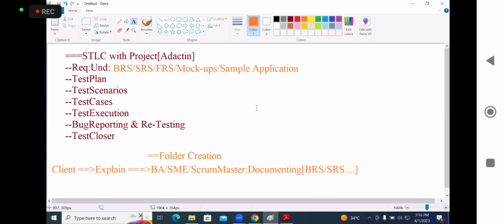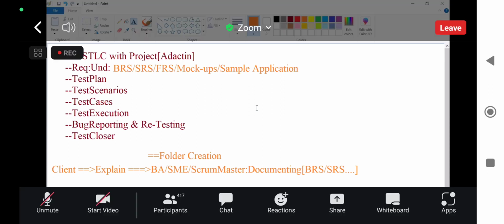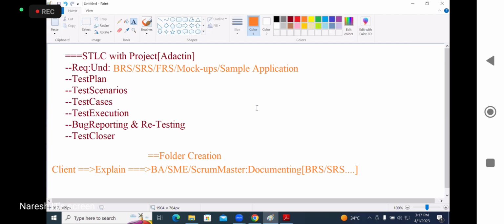The documentation we mentioned: BRS document, SRS document, FRS document. As an example, I wrote only these three documents. It's not mandatory that you will get only three documents for a project. It totally depends on the client and the project.